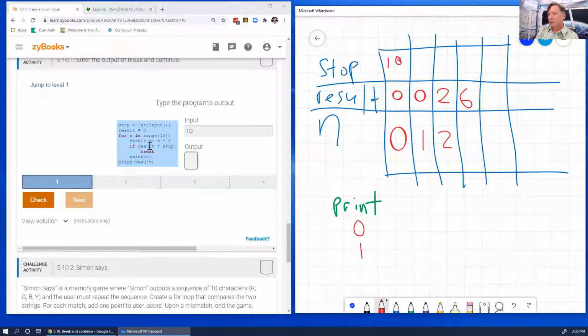Is 6 greater than 10? No. So we don't take the break. Instead, we just print n. So printing n, we print the 2.